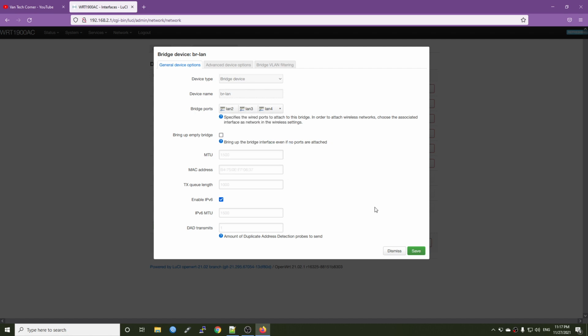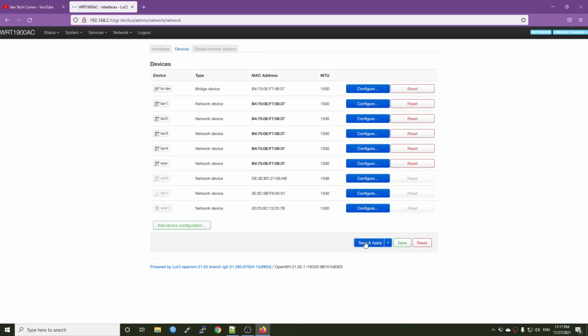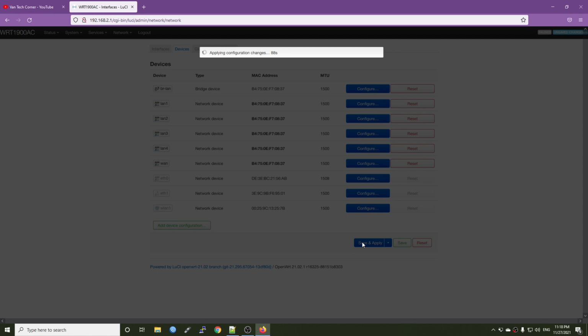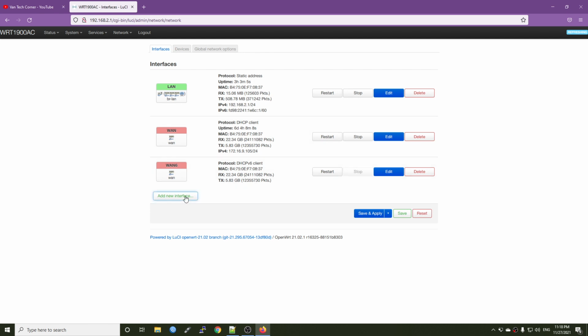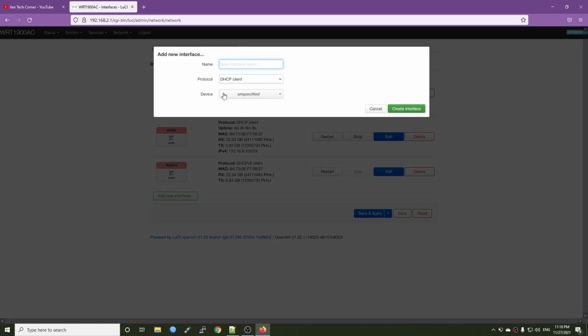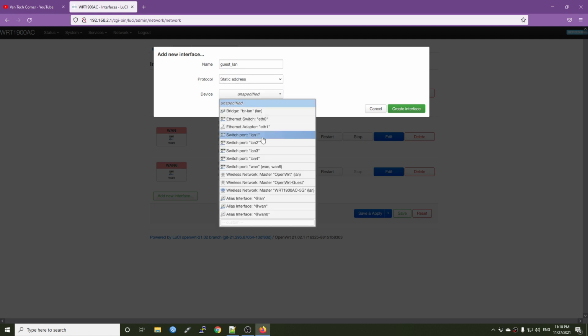All right, so save and then save and apply. And right now the port LAN number 1 will not be included in any of the networks, so we are free to use it. So now let's go back to network interfaces and create a new interface. The name, let's put it guest LAN, and then the protocol, it will be static IP address. The device, it will be switch port 1 LAN 1.